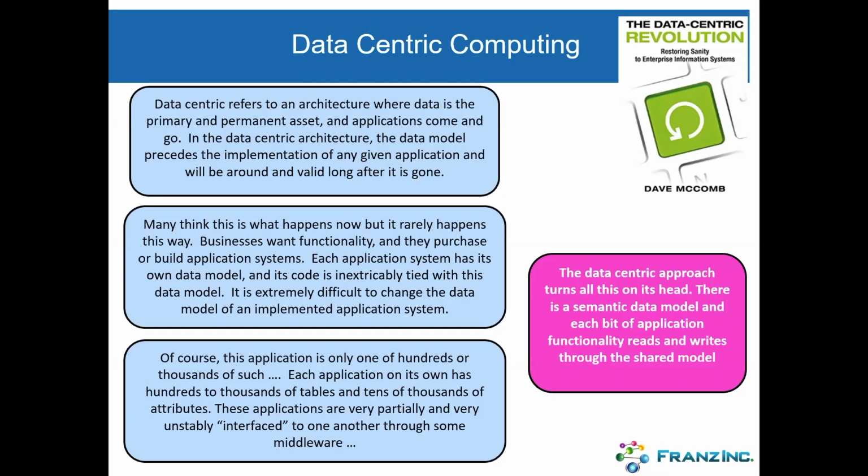So the data-centric approach is to turn everything on its head. There's one semantic data model that describes the core elements of your business. And then each bit of application functionality reads and writes through the shared model, where you have both the semantic model and all the instances embodying that semantic model.